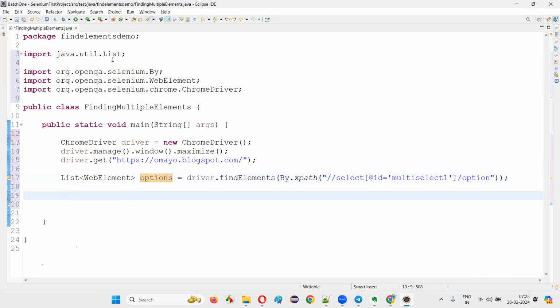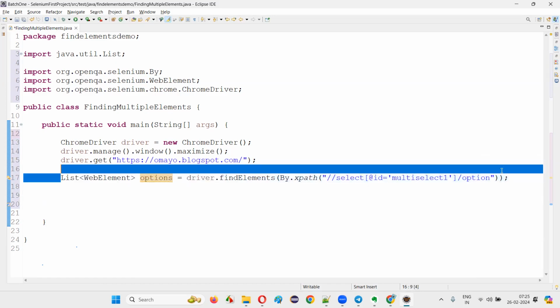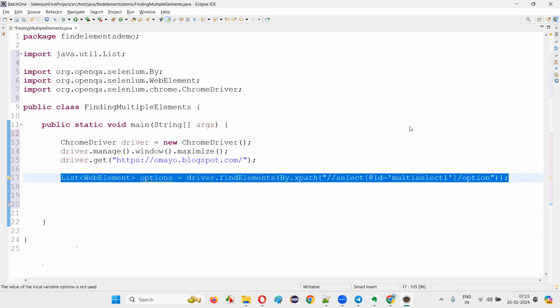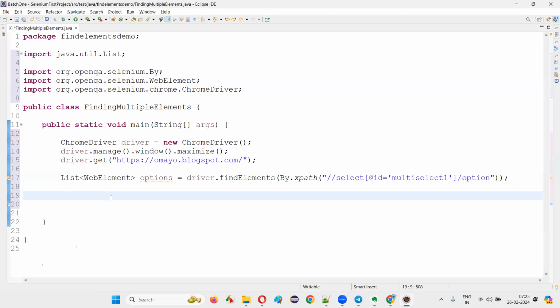Now can I use a for each loop? What is a good loop that I can use with collections? Do I have to use normal for loop or for each loop? Which one is better for arrays or collections? For each loop, right? Enhanced for loop, which is for each loop, is better, right? Correct. So I'll be using for each loop here.